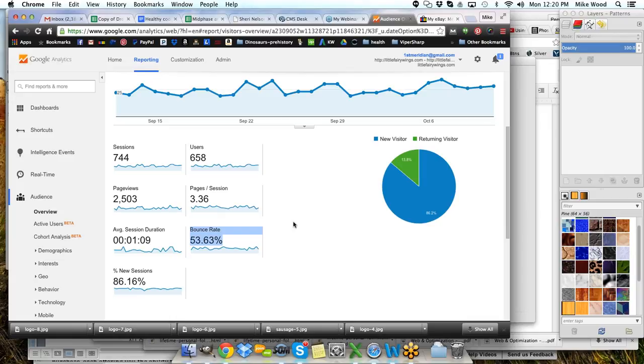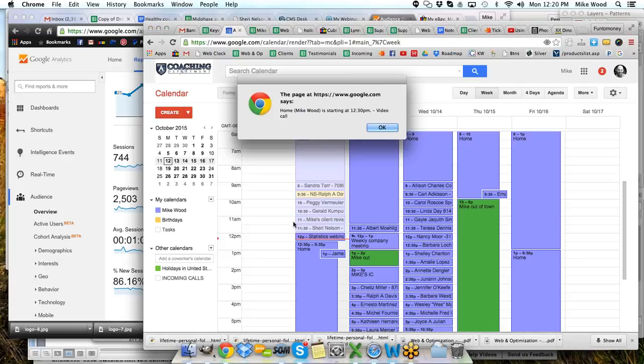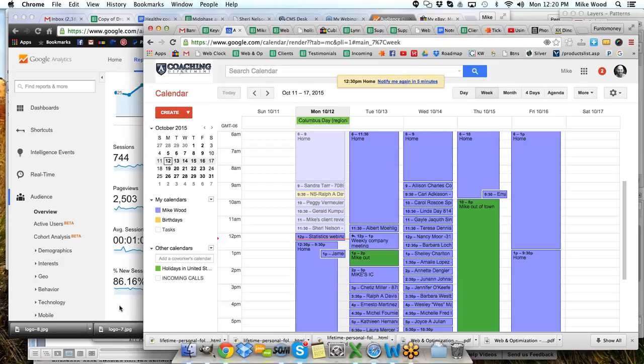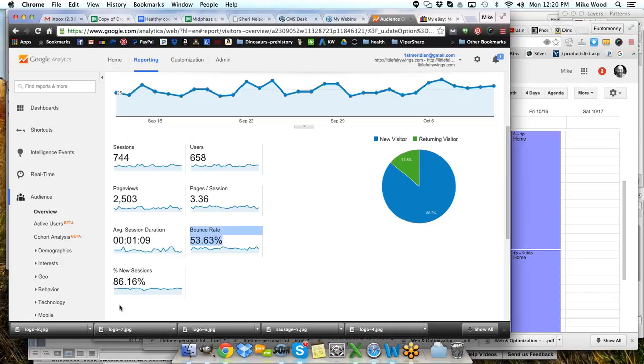If you've got a bounce rate of 70, 80% on an e-commerce site, and you've got enough traffic, then that's an indicator that we need to make some improvements. We need to change some things.